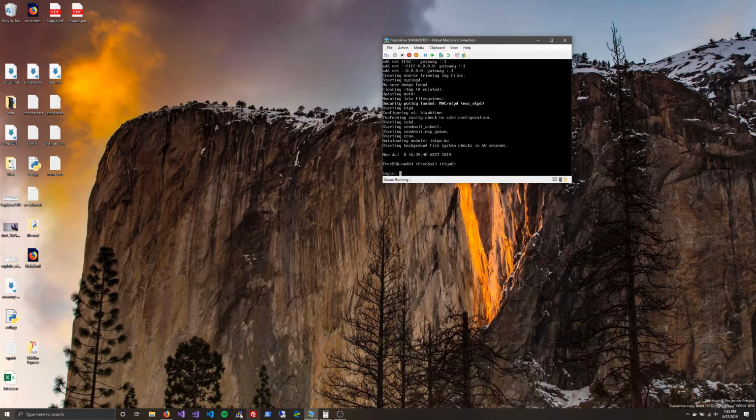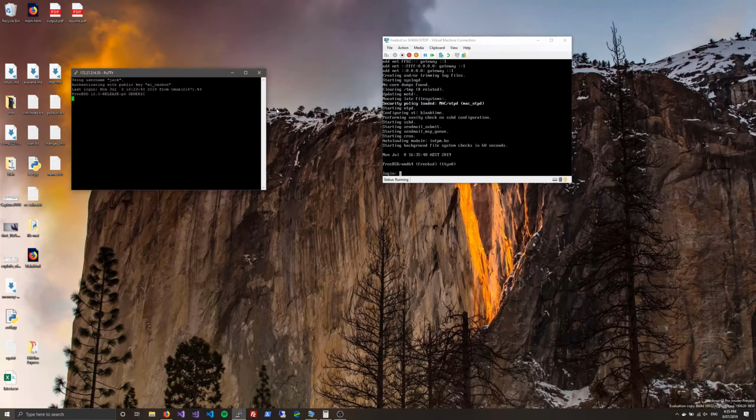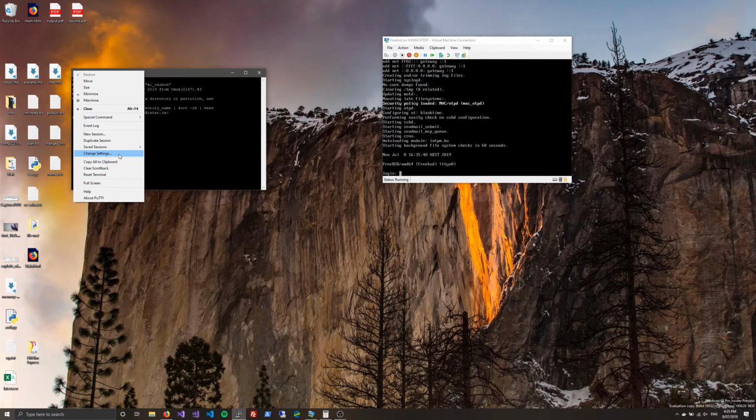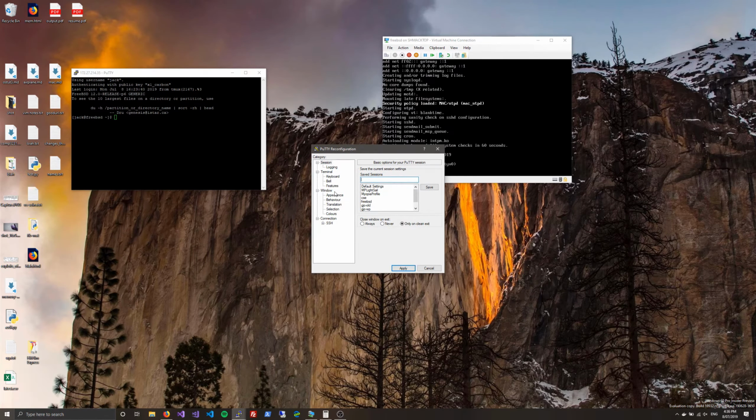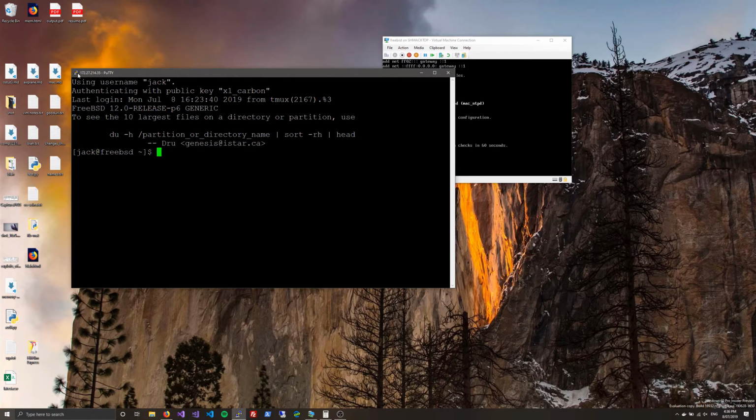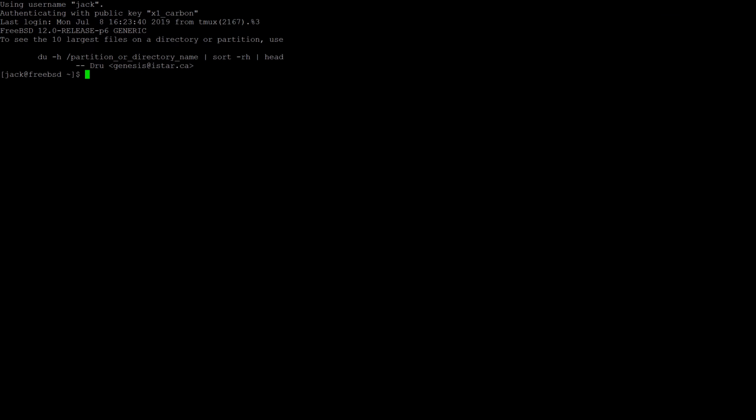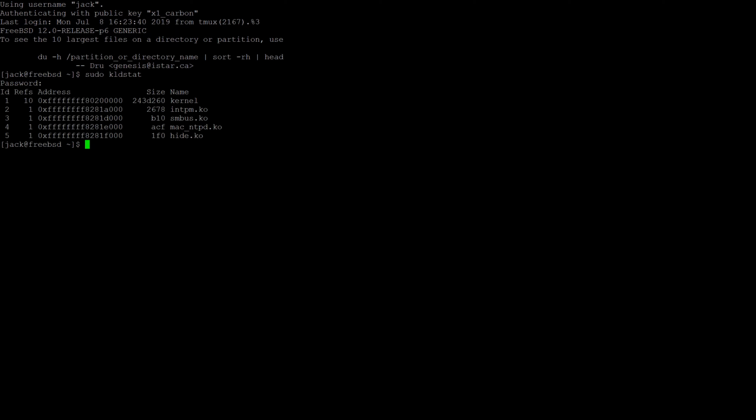All right, cool. So I'm now going to SSH back into this, and I'll set it up so you can view it more easily. Change it to a nice big font, and we'll go full screen. So if we now do sudo KLDstat, and I put in my password, you'll see that hide.ko automatically exists. So we're going to look at, again, how we can modify the results of KLDstat to hide the kernel modules that we don't want it to see, or for users to see.